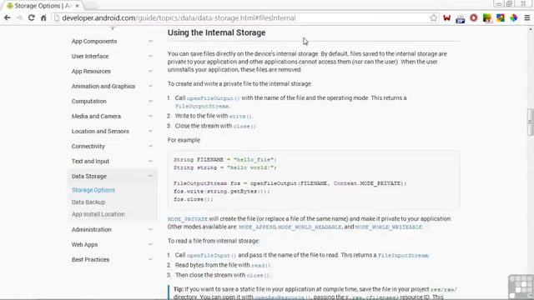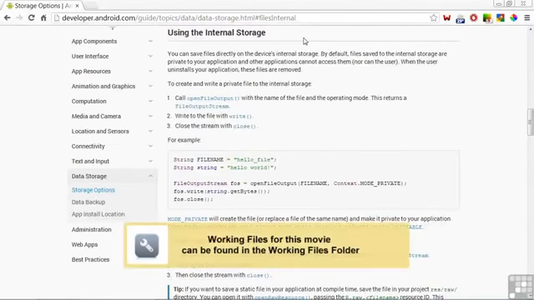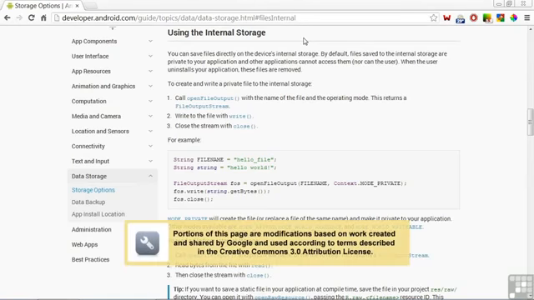In this lesson, you'll learn how to access and use internal storage from your Android apps. These are files stored in the device's built-in memory. We're going to look at the code to do this in an API demo.